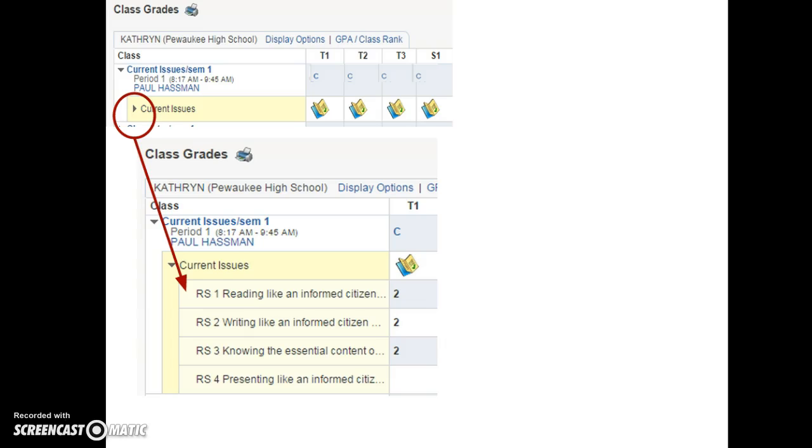So when you take a look at the reportable standards grade, you will see that Mr. Hassman has determined that Catherine's term grade is a C. And again, please note that we are still using standard letter grades and not numeric grades.